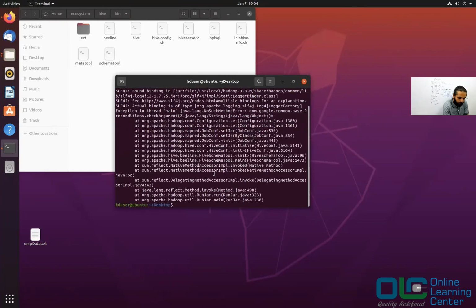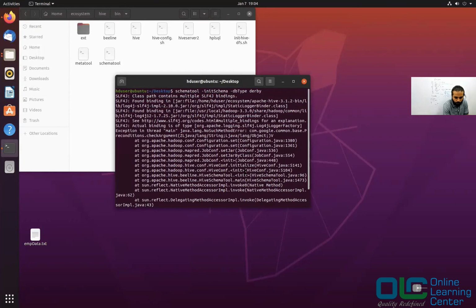Now see here, we got some exception, and that is what you will get whenever you try to do this for the first time. It says class path contains multiple SLF4J bindings, which means I got SLF4J from Hadoop and I got SLF4J from Hive as well. Which one should I choose? See here, this is pointing to Hive, and this is pointing to Hadoop. So it's saying I got two SLF4J, you tell me which one to choose. So this is a big problem.